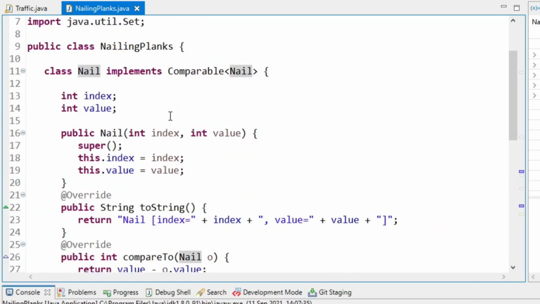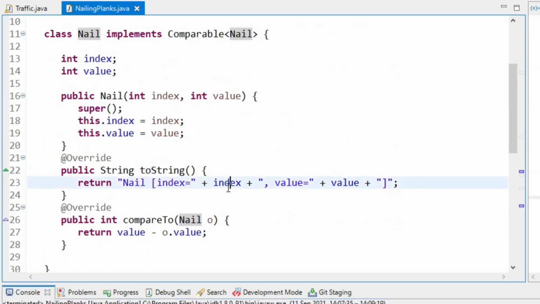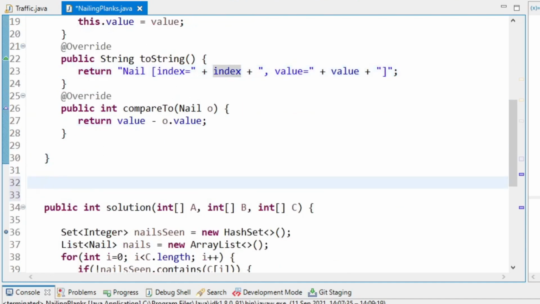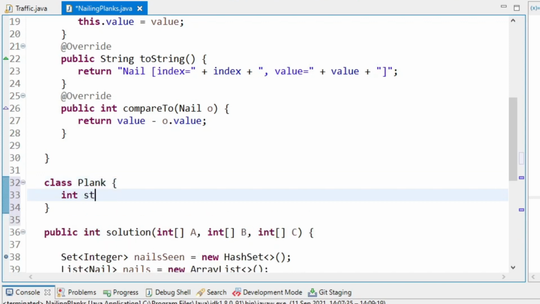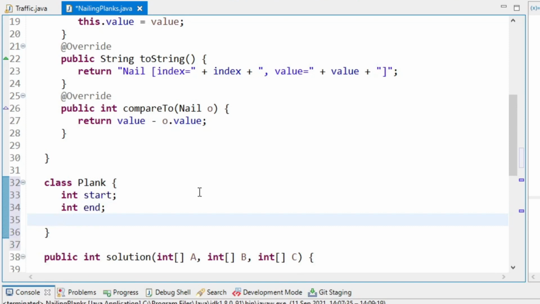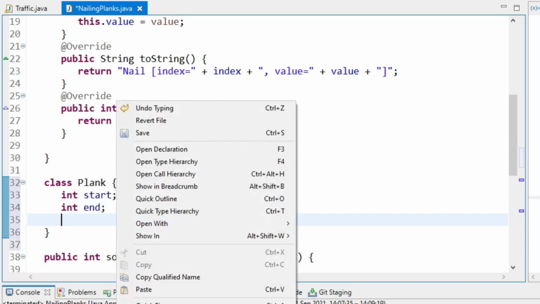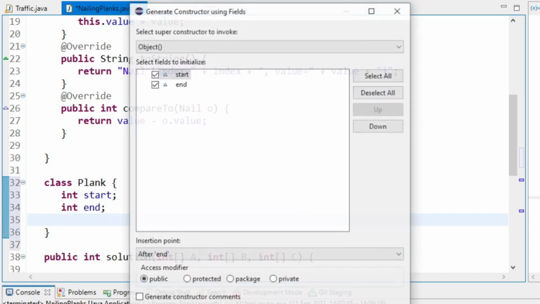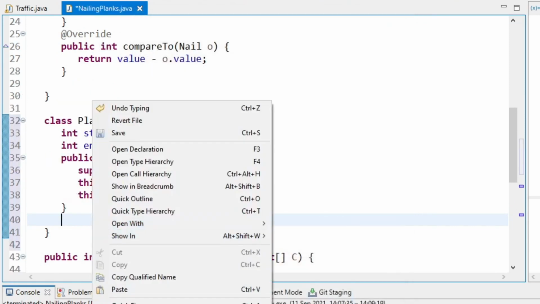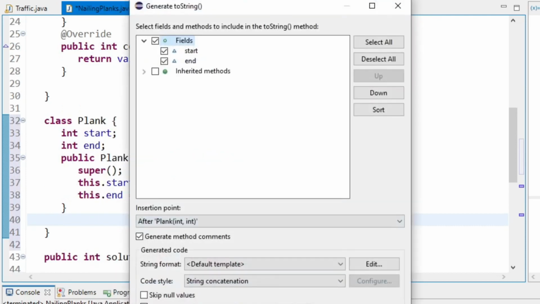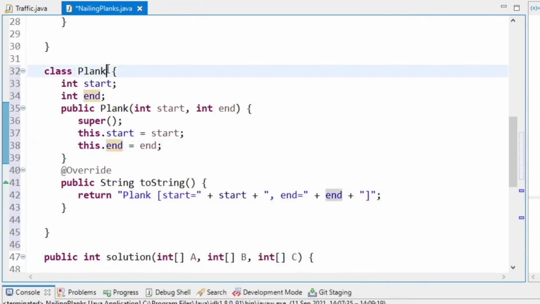Now I'm going to make a class to represent our plank, and I'm going to do a similar thing to the planks. So I'll just make a plank class. And that's going to have a start position and an end position. I'll add the constructor. And I'll add a toString method. And I'm also going to make that comparable to other planks.